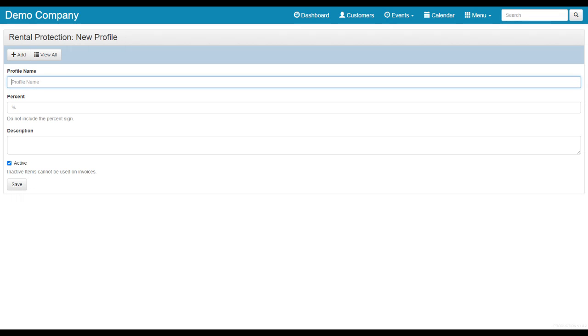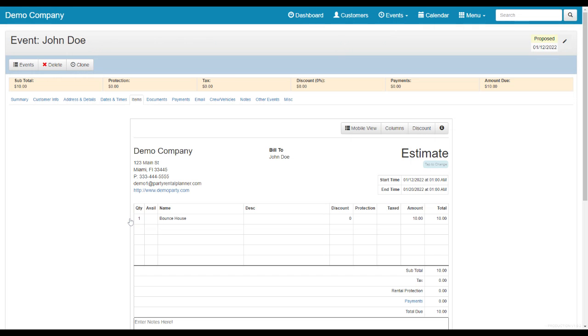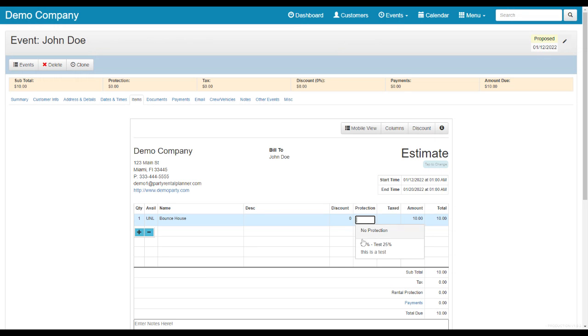And I'm just going to call this the test, and I'll just put 25% or something like that. The percent of the protection, you used to put 25 in your example, so I'll use the same. And then this is a test just to remind me what this is for. So now that that rental protection is there, I should be able to go back to my events. And let's see, here's my John Doe event. And I can add that protection to this item.